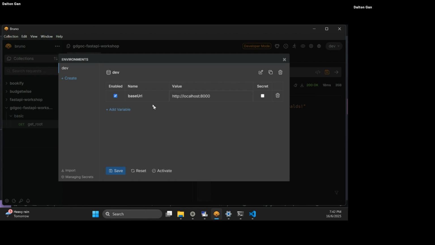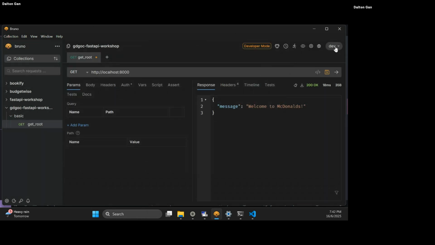You can name this whatever you want. You can even name it as B. If you are lazy to type so long, just B also works. But for me, I'll just name it as base URL, so it's clear for everyone. But this is tied to this value. So now if I save it, it will say successful, right? And you can see my environment is selected with dev. Last time it was no environment, now it's dev.